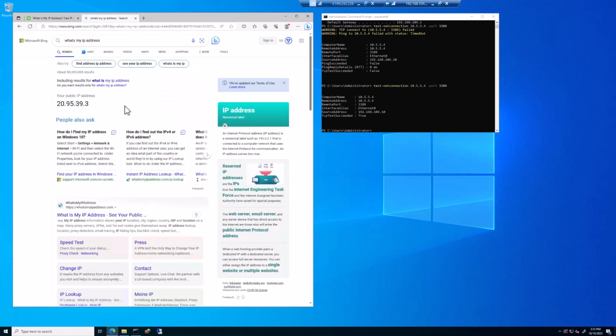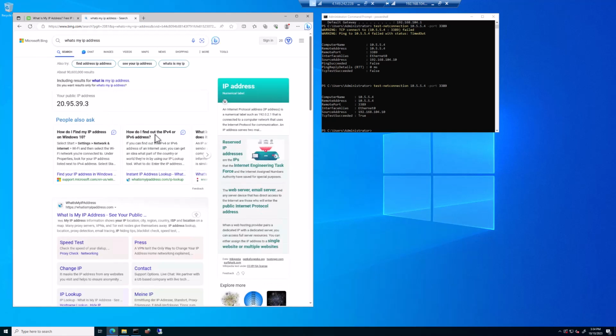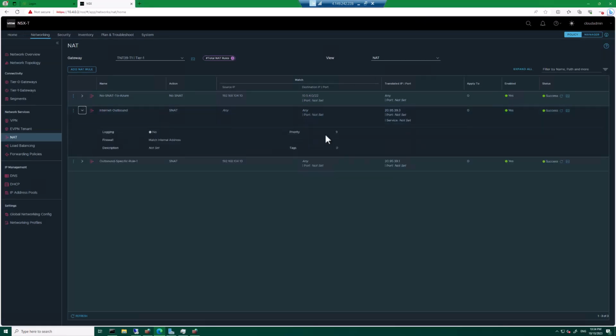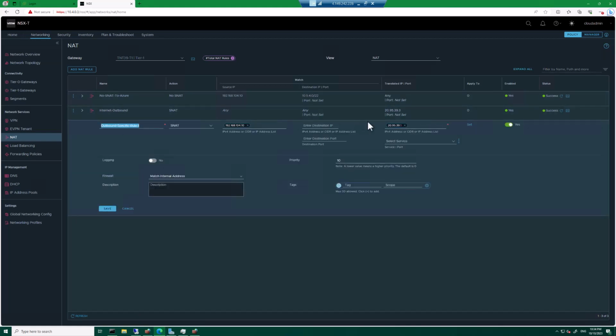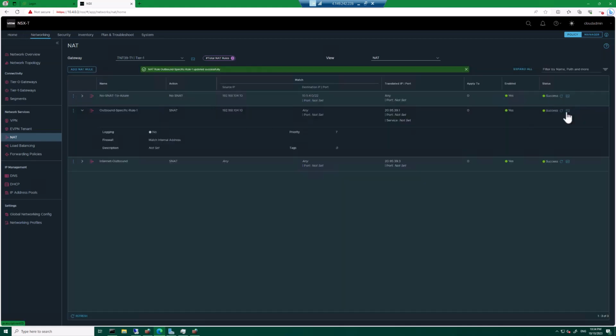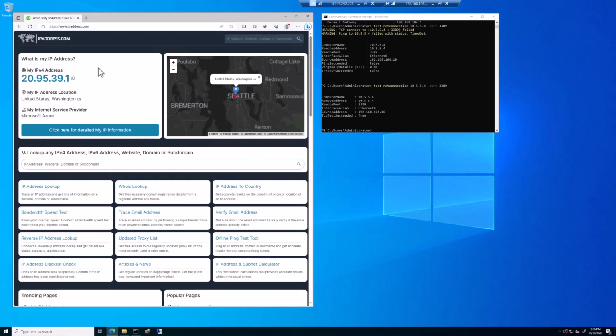So let's go back to here and type in what is my IP address, and you can see we've still got 20.95.39.3. And you can see that didn't work. Why? Well, if we go back to here, the internet outbound rule has a priority of 9, and our outbound specific rule has a priority of 10. So we have to change this because it's hitting this rule first. Let's edit that and change the priority level to 7. Click on save, click on refresh, go back to our session here, rerun this, and we'll see the IP address is now changed on this box to 20.95.39.1.